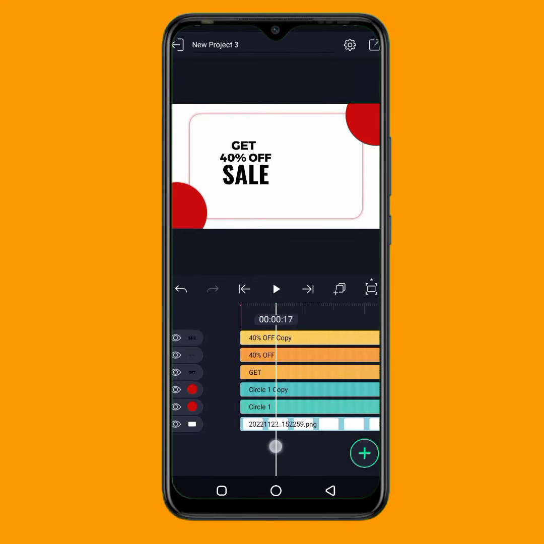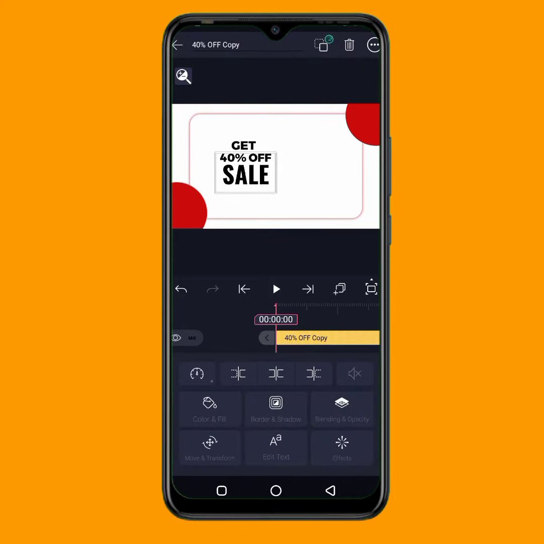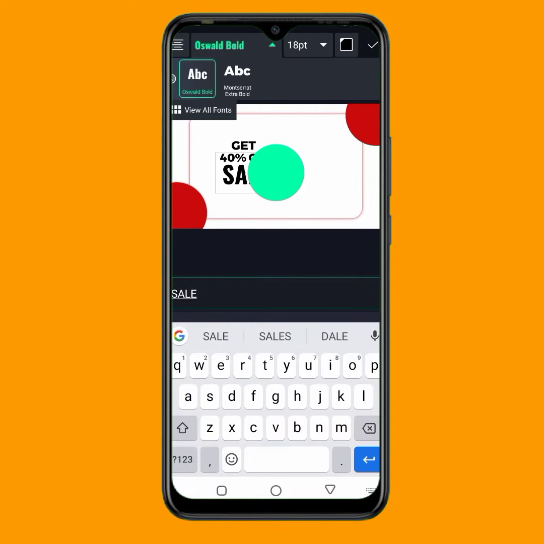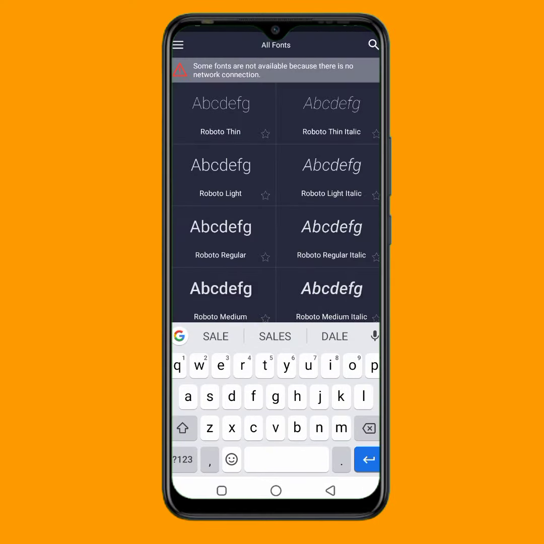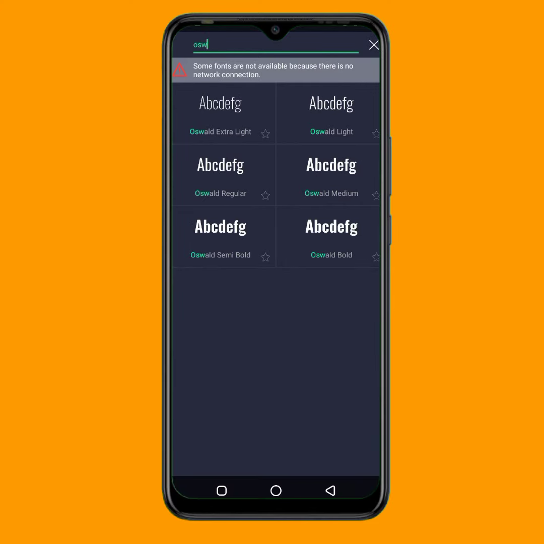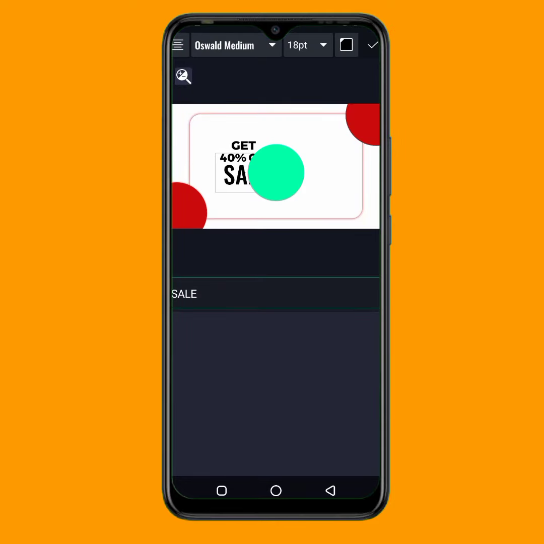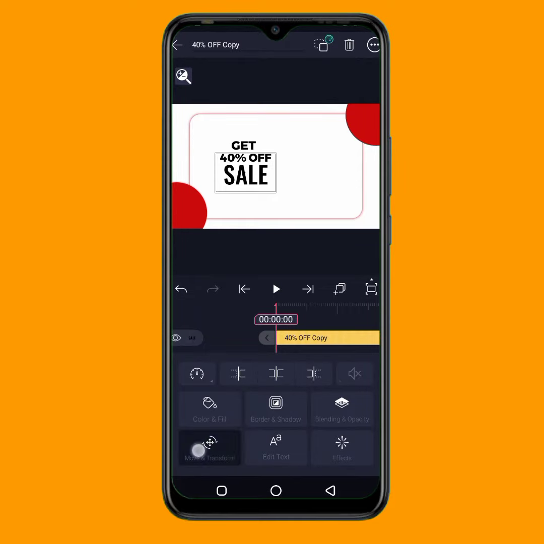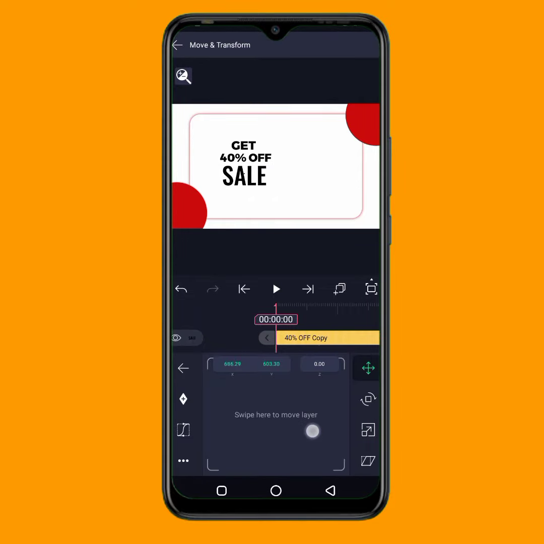Alright, so I think the text is too bold. So let me just change the font. I'll click on edit text. Then I'll click on view all fonts. So let me change the font to Oxford, maybe Light or something. Okay, so let me use Oxford Regular. All right, so this is nice. So I'll click on mark icon here, as you can see. Then make sure you position your text. That's absolutely very important. Make sure you position your text.